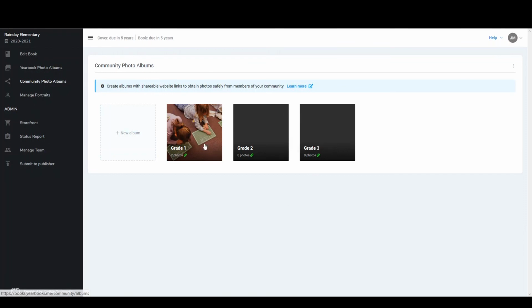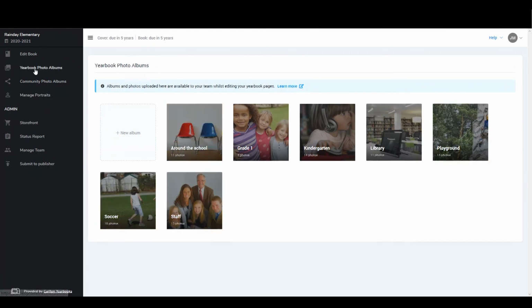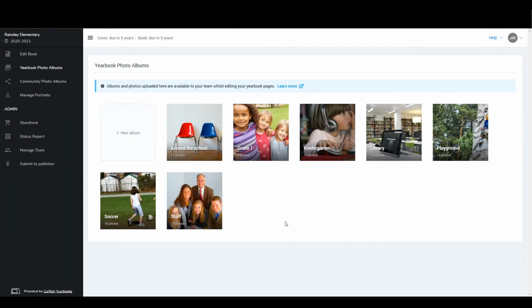The only thing to keep in mind is that no one can see the photos in the community photo albums when they're editing a page, and everything needs to be moved safely into the yearbook photo albums, all approved and ready to use on your pages.